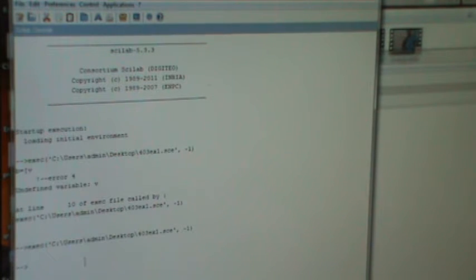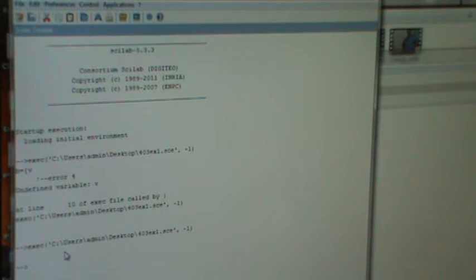Undefined variable V. I did indeed capitalize it. Alright, so it ran perfectly at this point. You might be like, okay, what's going on? So I want to actually take a look at what that answer was.